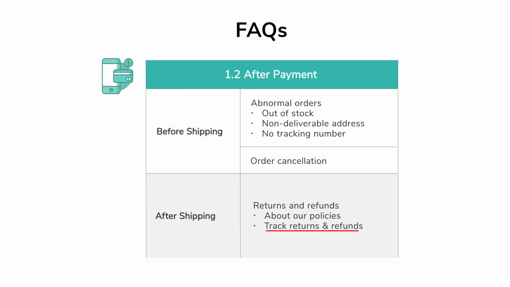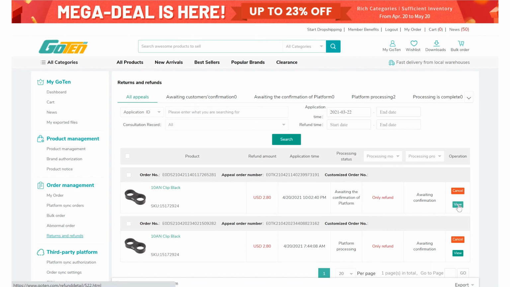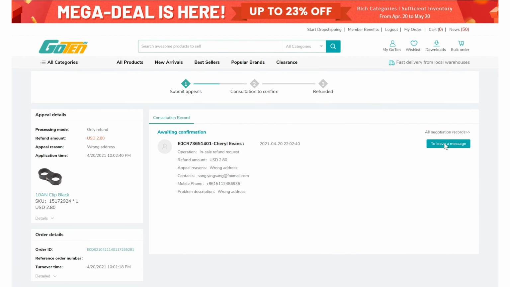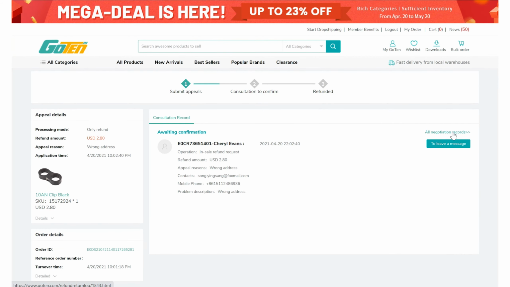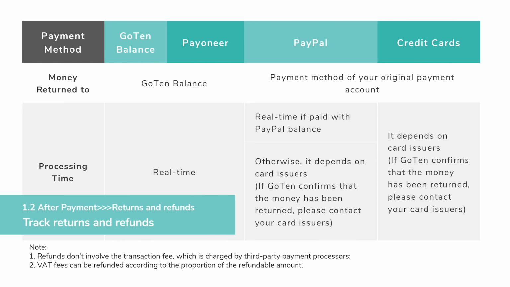After payment, track returns and refunds. To track your returns and refunds, go to Order Management, Returns and Refunds, then click View for more details. You can leave a message, upload the proof, and check all negotiation records. As for where the return amount goes, it depends on the payment method. For orders paid with a GoTen balance, Payoneer, or PayPal balance, you can get the refund in real time after approval by customer service. Otherwise, it depends on the card issuers.